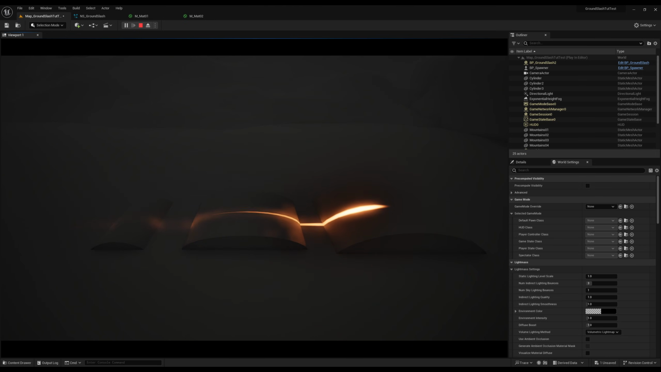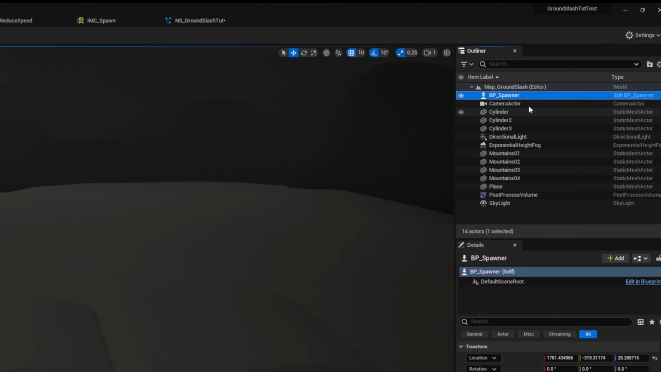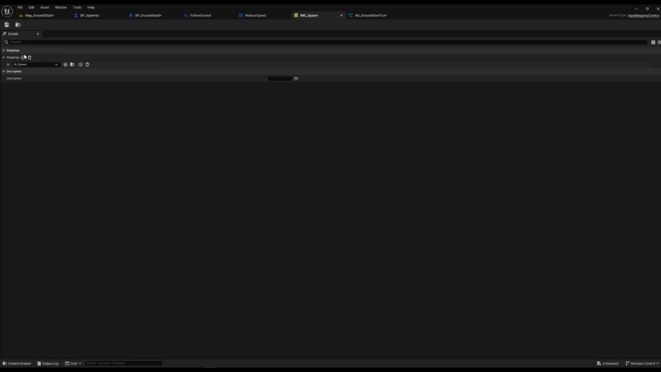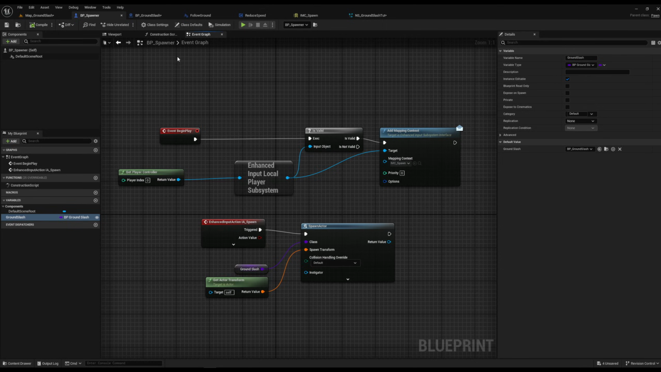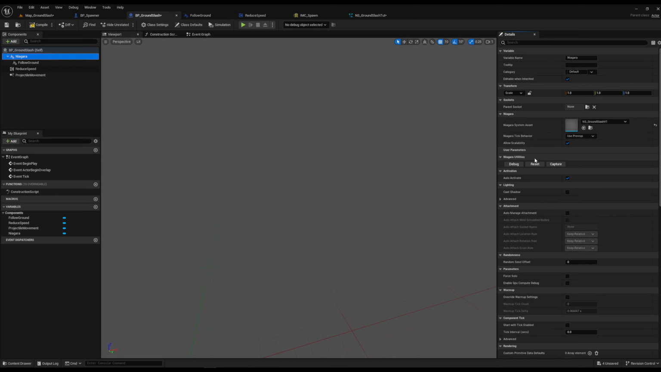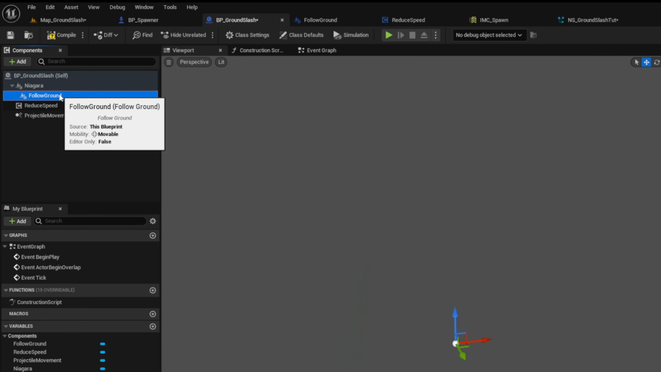Well, I'm gonna give you an overview in case you are interested. Basically on my scene I have a spawn blueprint that essentially once the game is running, it checks if we press spacebar with this input system, and once we press spacebar it will spawn the ground slash blueprint. This blueprint right here is where most of the magic happens. In here we have the Niagara with the ground slash, and attached to it we have the follow ground component.